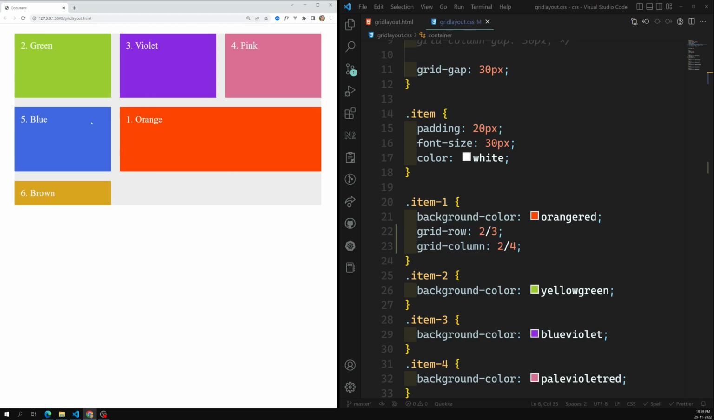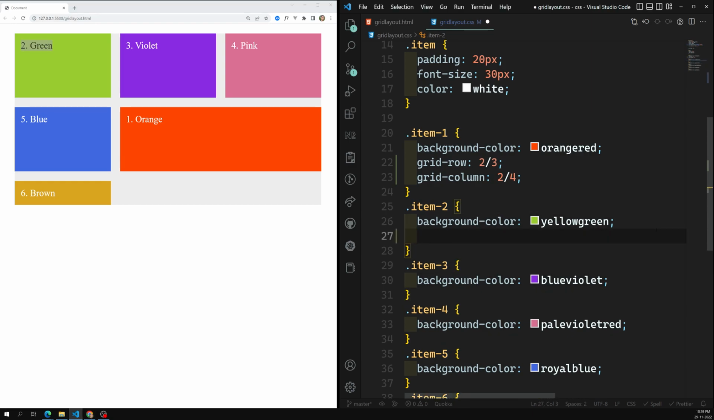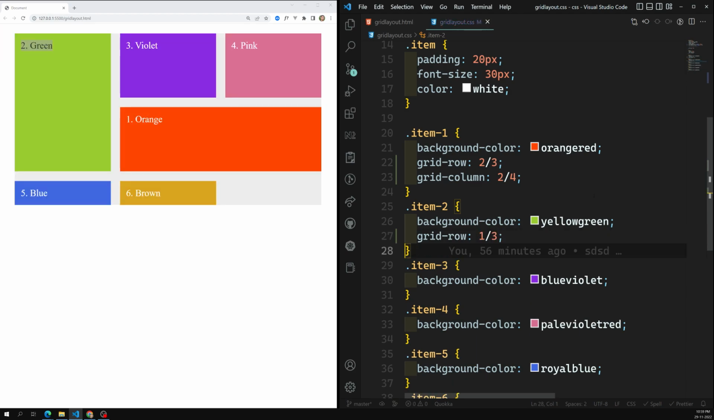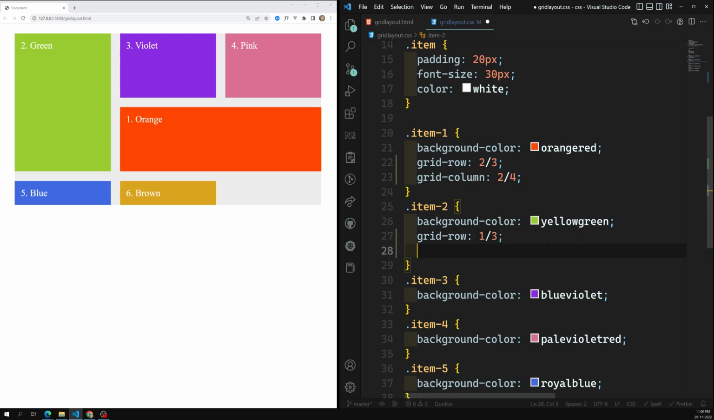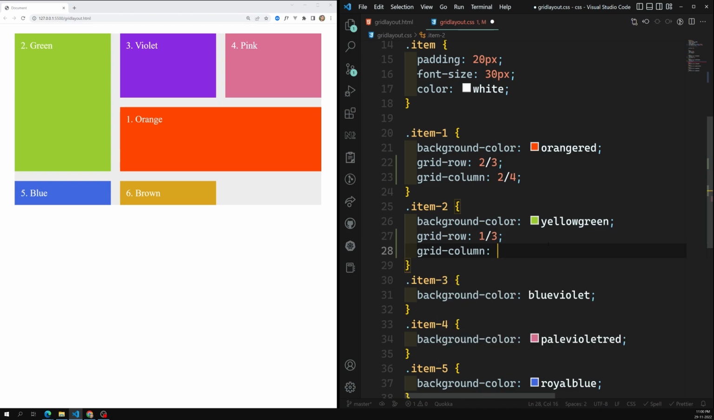Not only like this, we can also extend it across the rows also. For example, this green item, I need to extend it with the blue. The green item is the second item. So here I can go to the second item and mention grid-row is equal to 1 / 3. Okay, automatically it will be shifted and this blue is shifted here. See? And now what I can do here is grid-column, and this should be something around 1 / 2. So this is common. Okay.